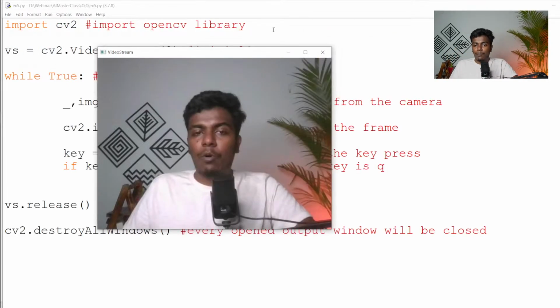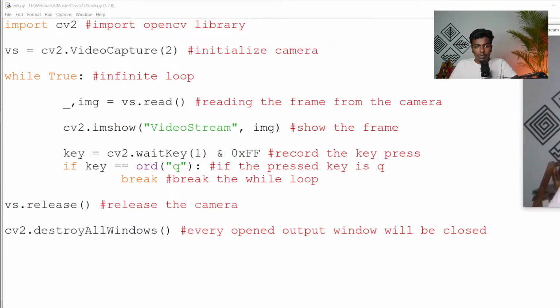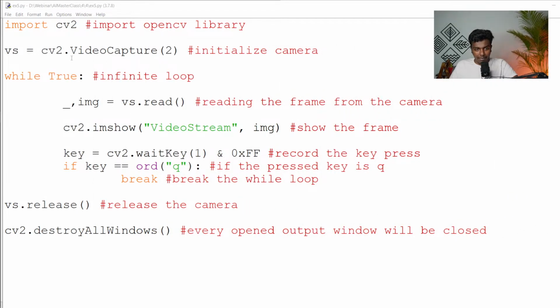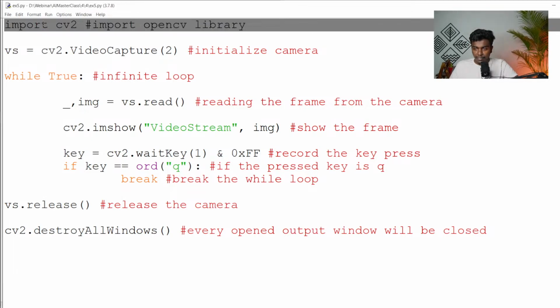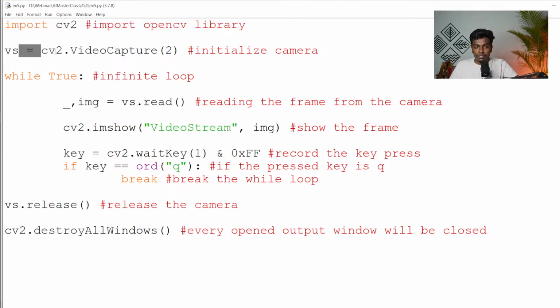The program is all about accessing the frame from the camera. So now let me explain the program. First of all, you just want to import the OpenCV library, which is import cv2, and then vs equals cv2.VideoCapture of 2.